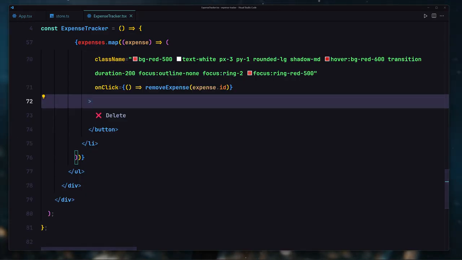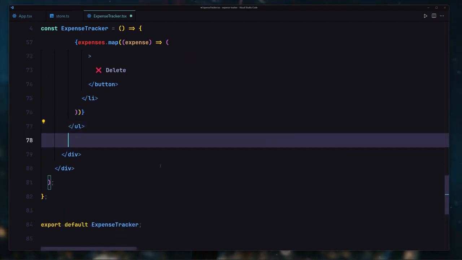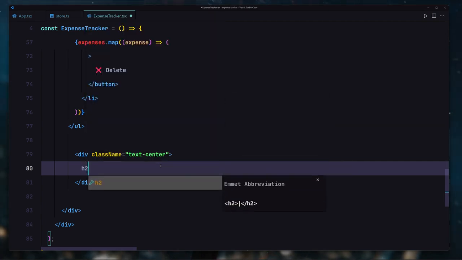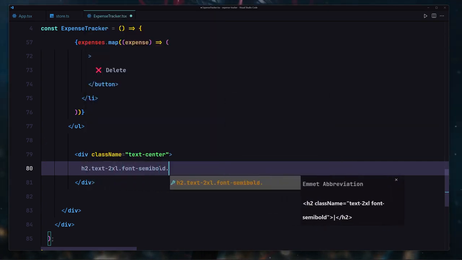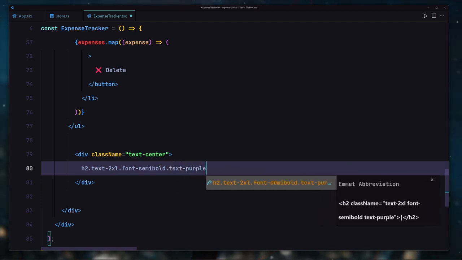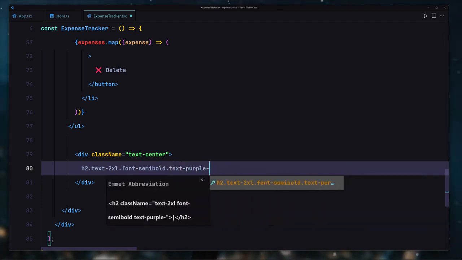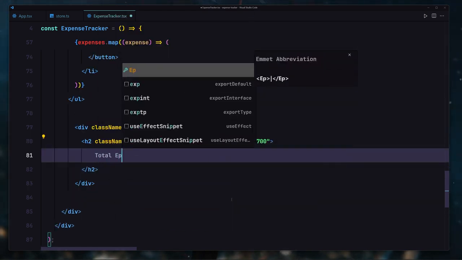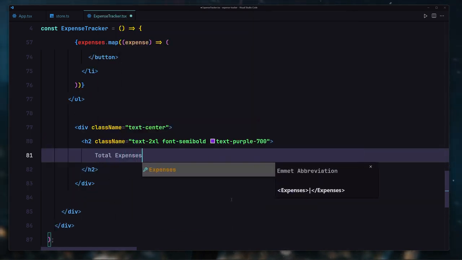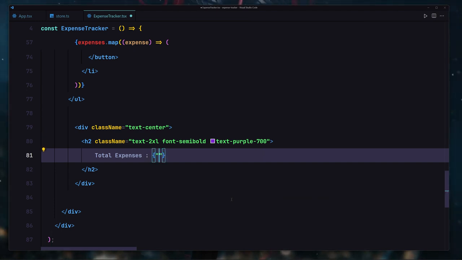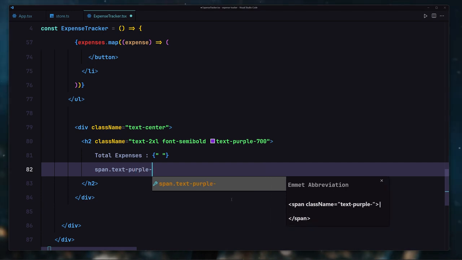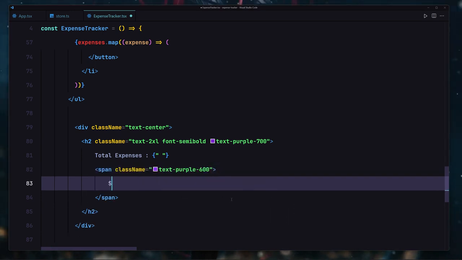Now what I'm going to do is underneath this UL, we're going to be creating a div with the class of text-center. Inside it let's create our h2 with the class of text-2xl, and the font will be set to semi-bold and the text will be set to purple, and then 700. There we go. And write Total Expenses, and here we are going to be rendering our entire expenses. So I'll use a span with the class of text-purple-600. And finally we have to write our dollar symbol.